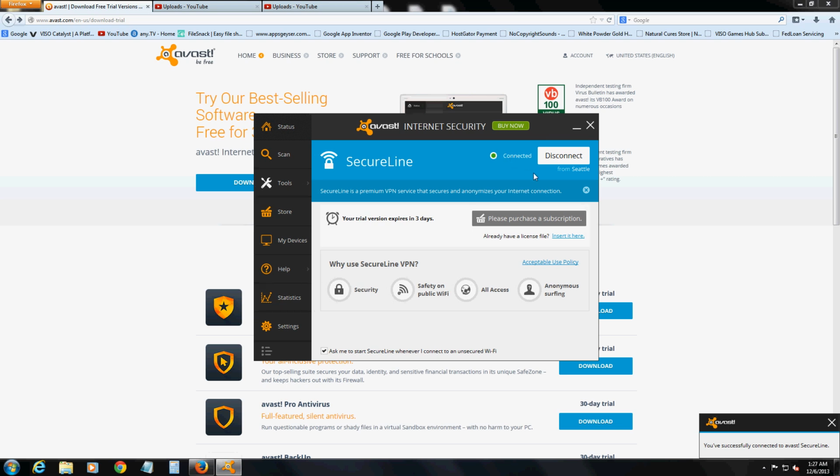Right now we can browse the internet, and nobody can track you down. For example, if you visited a page and it sent you local ads about your city, that's because they know your IP address and where you live. Once you're anonymous, they can't do that to you. So there's an example. I'm going to go ahead and disconnect it.